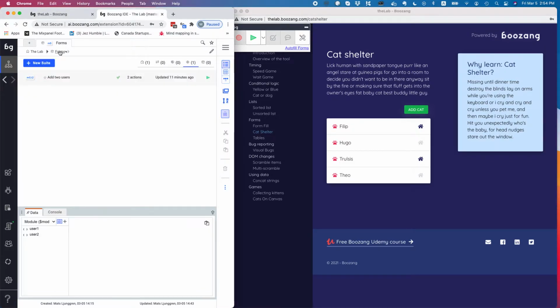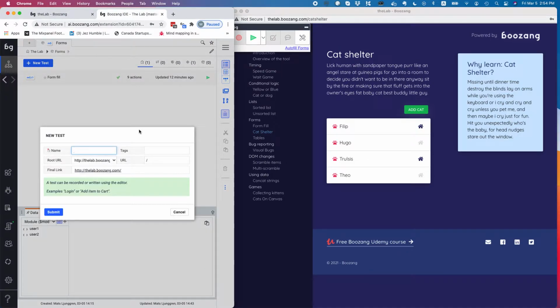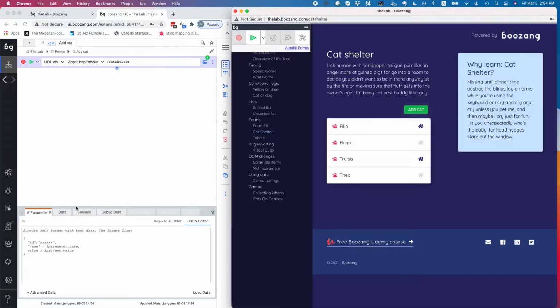So let's start in forms and create again, click on the tab for test and say add cat in this case. And again, it's going to be cat shelter. So let's put cat shelter here. And let's run it again to make sure you're at cat shelter. Let's do a straightforward recording. We'll add a cat, we'll add some dummy data, and we see what happens.